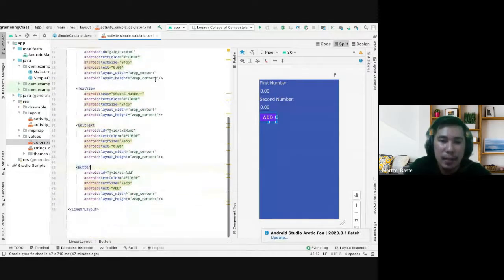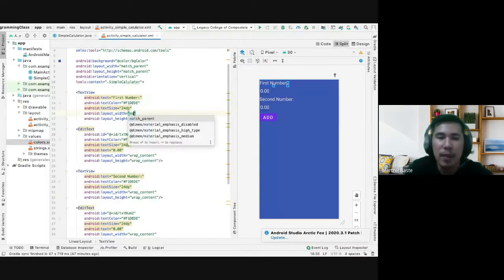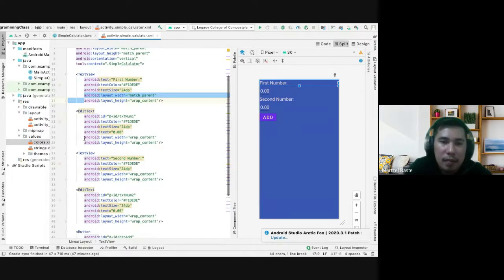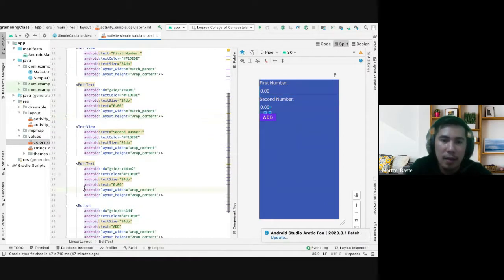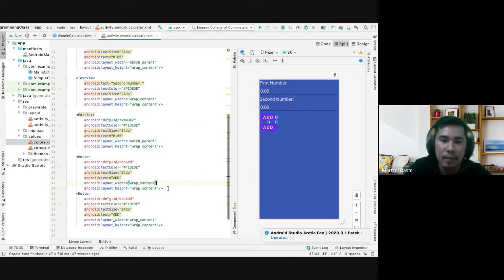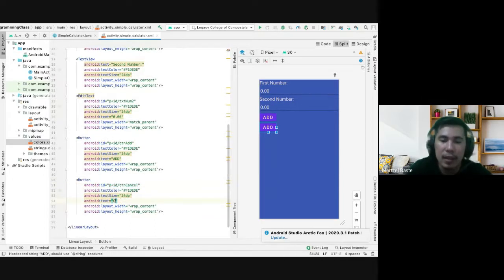Okay, and then let's make the width match parent. Okay, that's fine. And then for the other button, let's say for cancel, btn cancel, and the text is cancel.